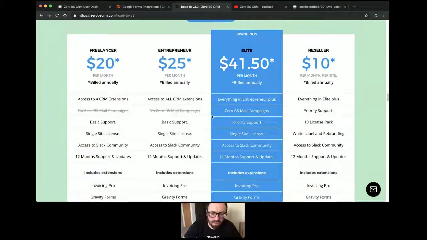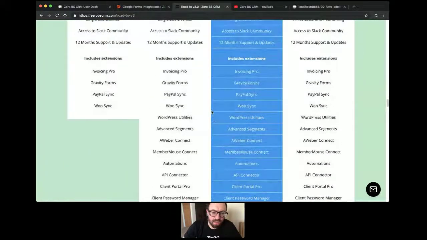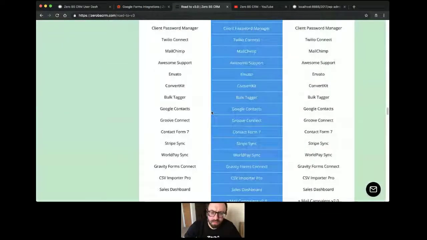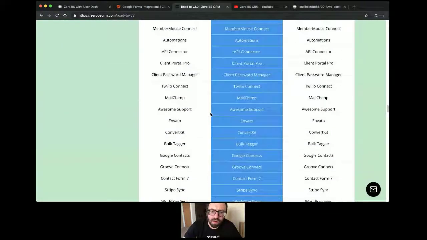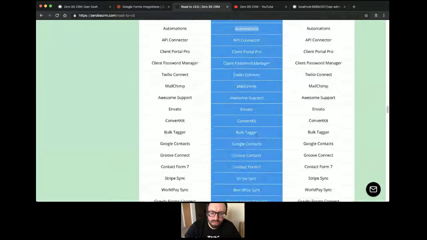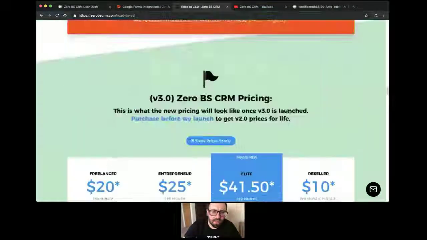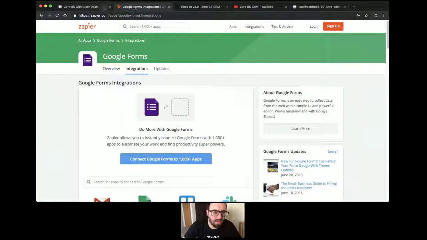And you can have a look at all the included extensions that you get. So I spent a bit of time looking at some of the bigger ones, so automations, which is here, and then spent time looking at mail campaigns the other week. But then there's so many other extensions that you can do. So mail campaigns v2 is only in these 2 bundles. So again, do take advantage if you haven't already done so.